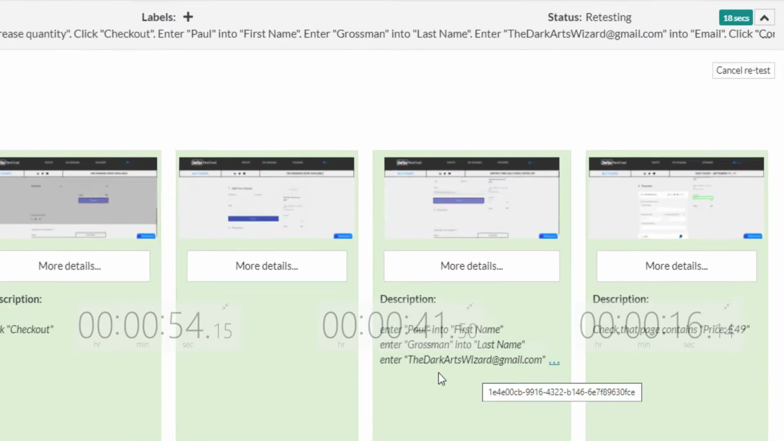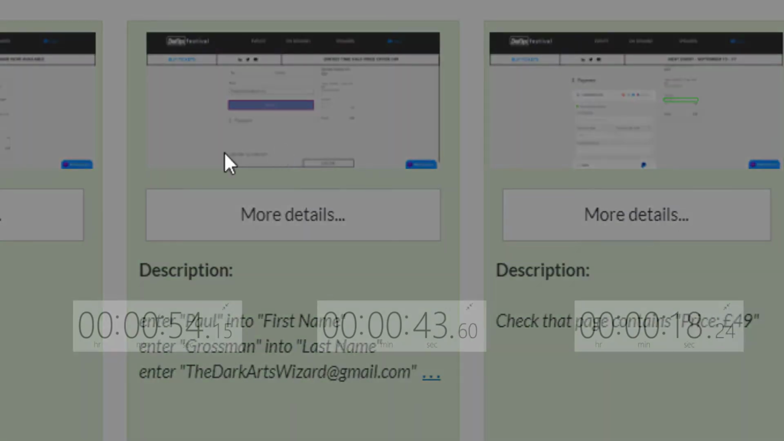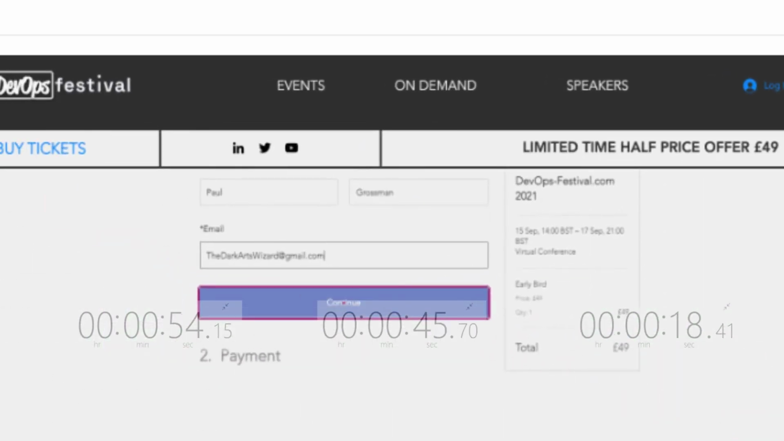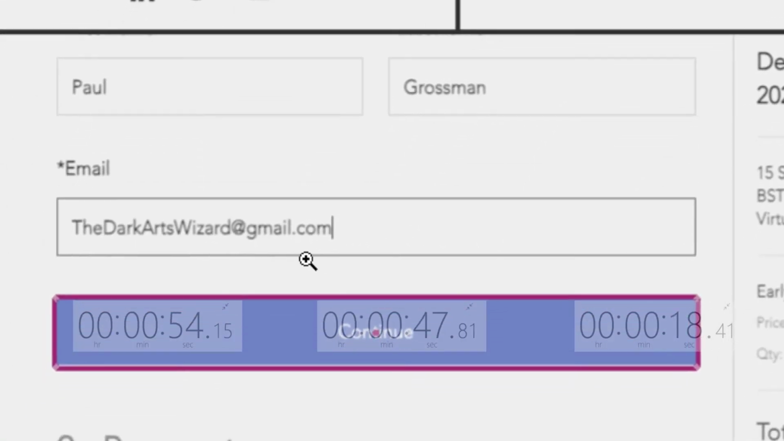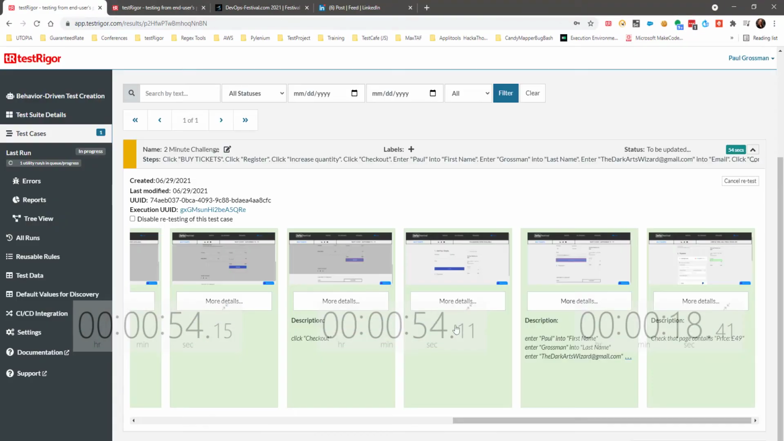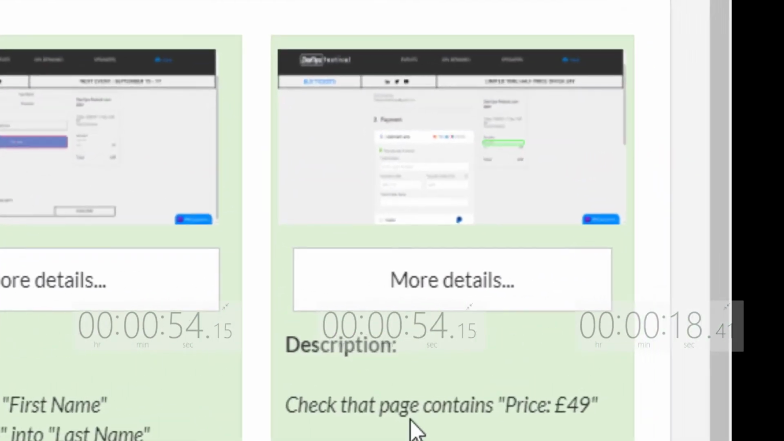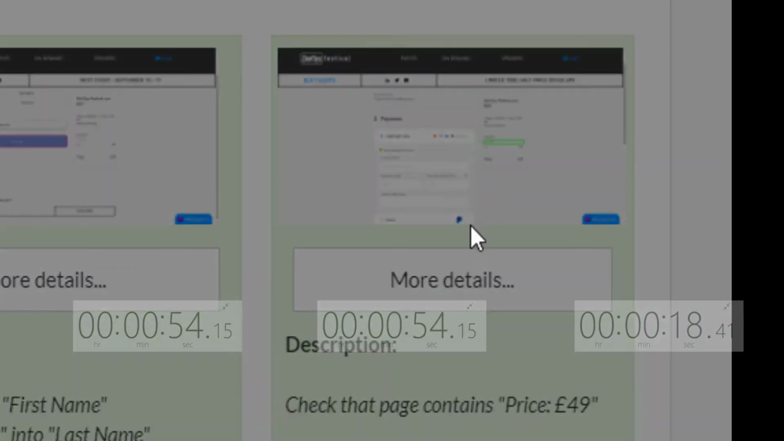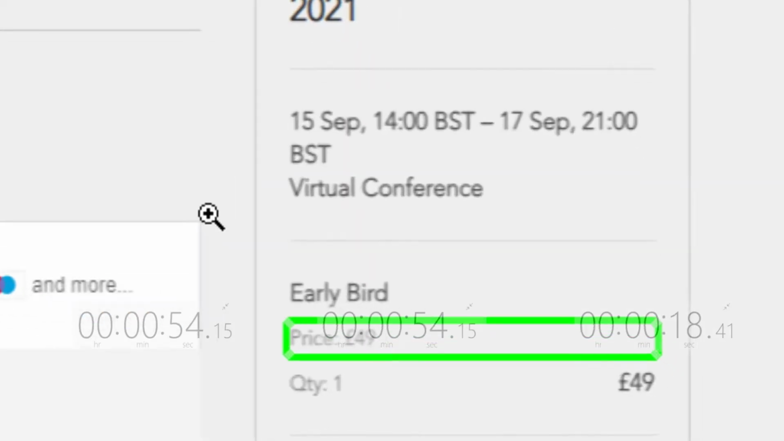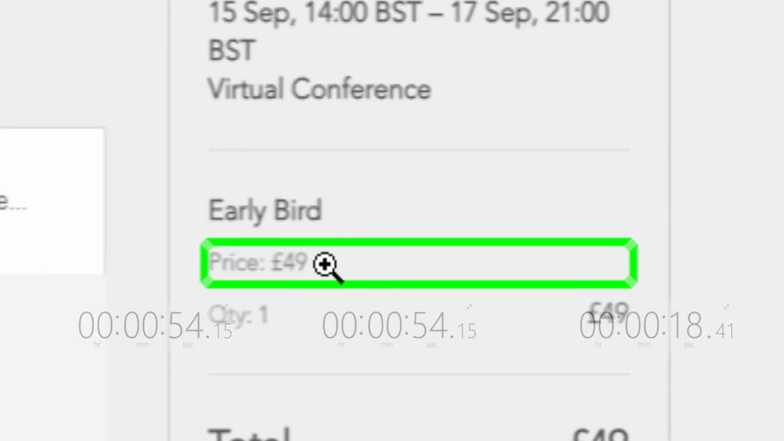One of the last things we wanted to do was, let's see, add in my information over there. We'll open that up, and sure enough, it got Paul and Grossman and the Dark Arts Wizard email, and clicked on continue. That was great. And the last thing you needed to do was to check that the price appears on our screen. So let's go take a peek at that. And sure enough, price being £49 appears on the screen.